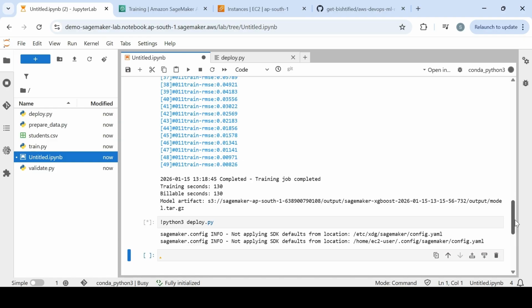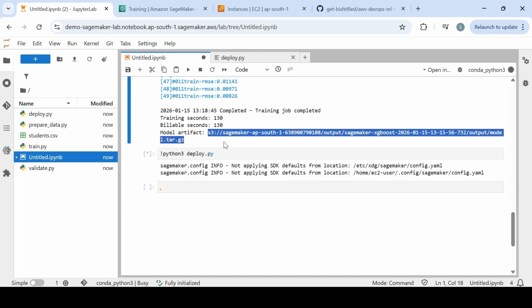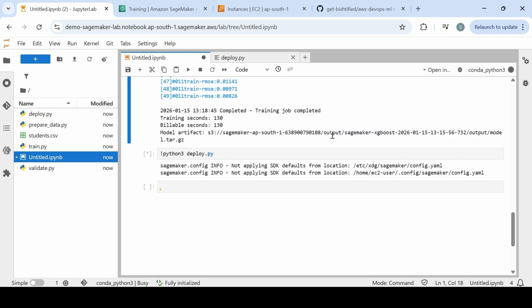Now it's trying to take the training job, this image model artifact, I would rather say, and it is saved in a different path. It is in the output folder. If you would like to verify, I can show that to you.